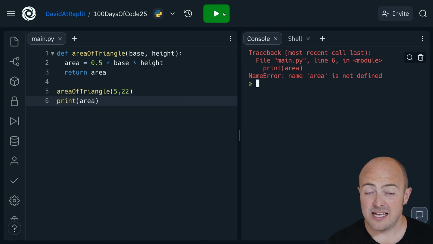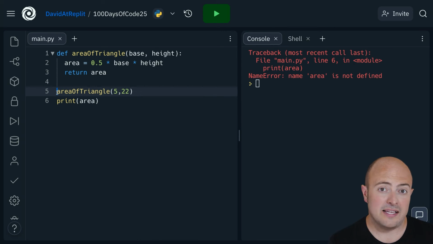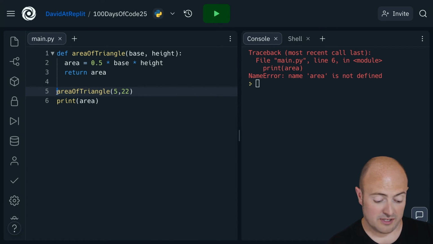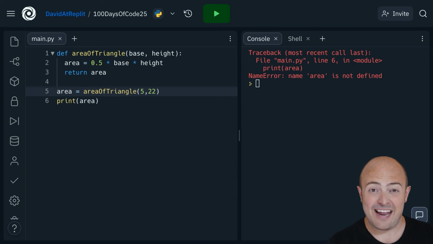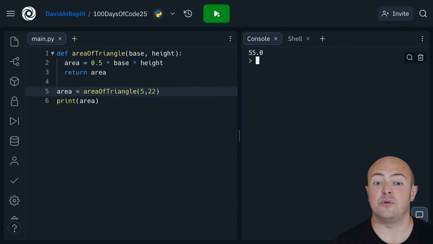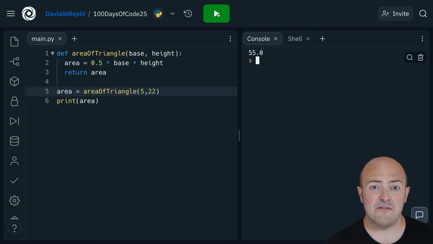Printing area is basically printing nothing at this point because area only exists in the subroutine. Line 5 will be replaced by the number that comes back from the subroutine. So if I were to call that area, then we've created a variable that will work. Try and fix my code for me for the next few minutes. Pause the video and go squash some bugs.